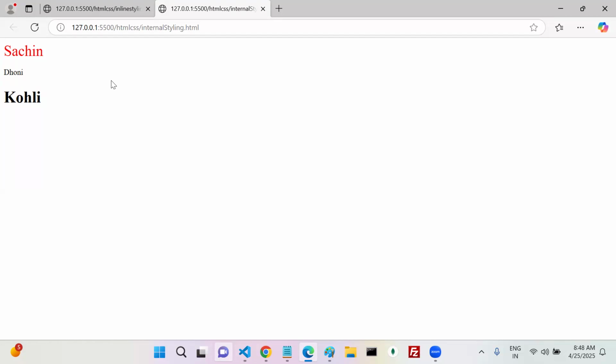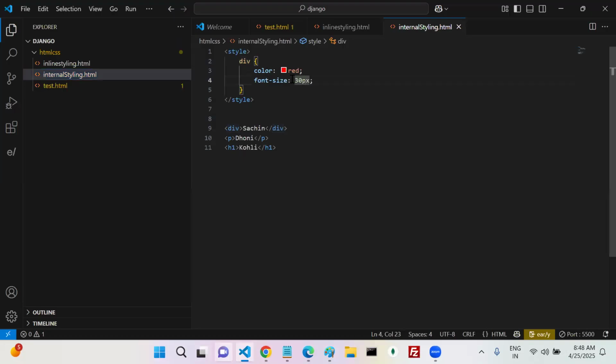Like this, how many CSS properties can you apply? Any number of CSS properties. Based on your requirement, you can apply any number of CSS properties.